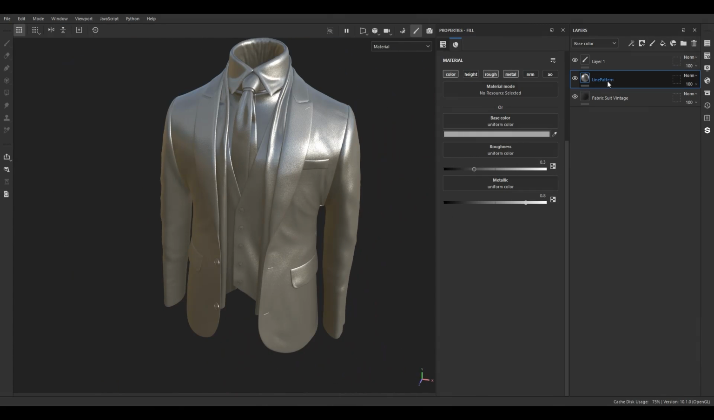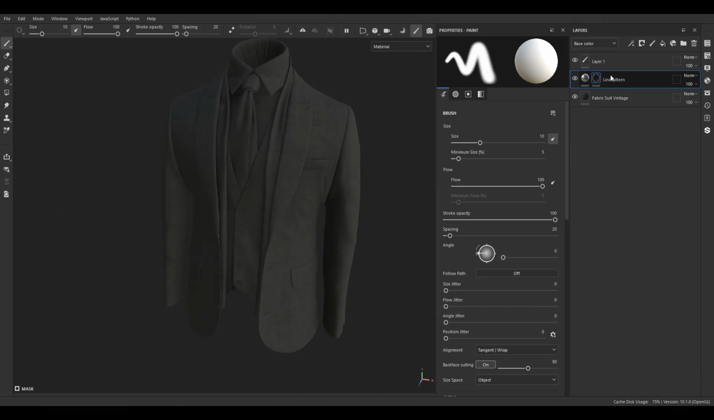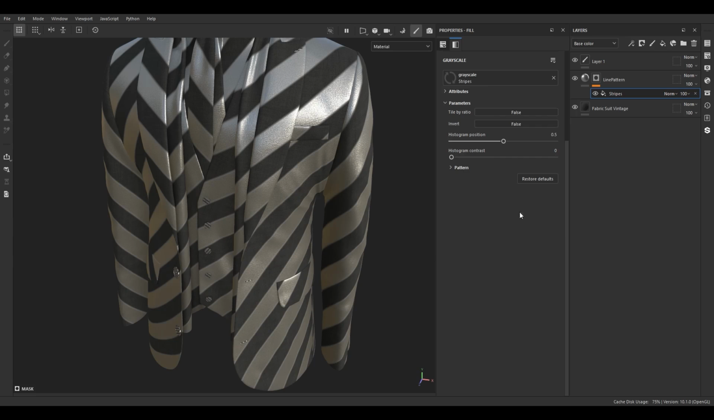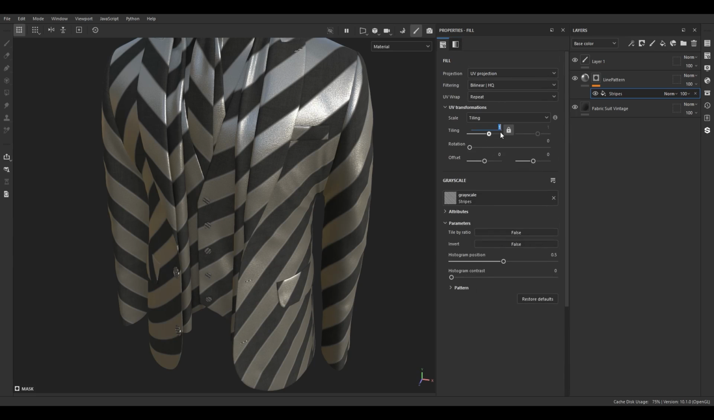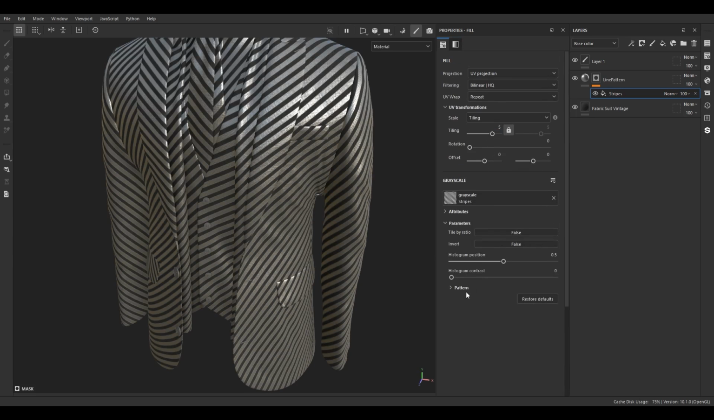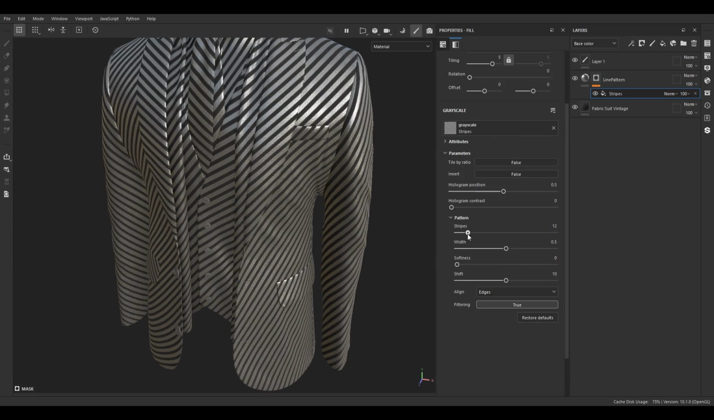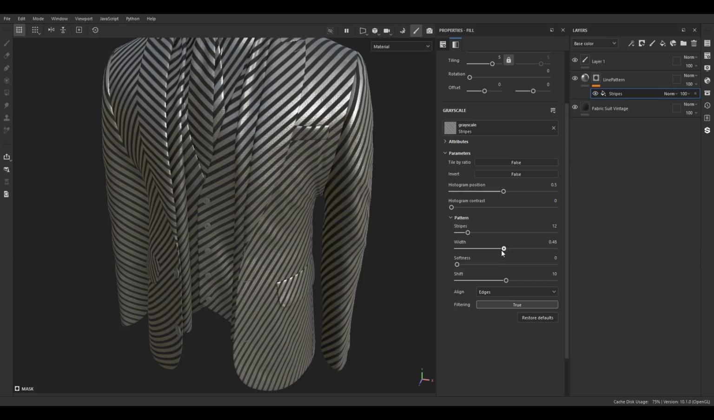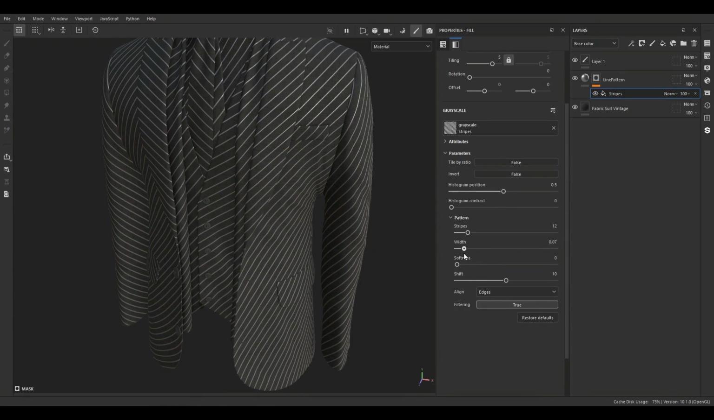That's great. So we can go here, add a black mask, and add a fill, and in this fill I'm going to load a strip. That's great. Okay, let's change the tiling to something like 5, and let's go back to the pattern. I'm going to increase the strip to 12. Yeah, and let's bring down the width size so we have the small line.